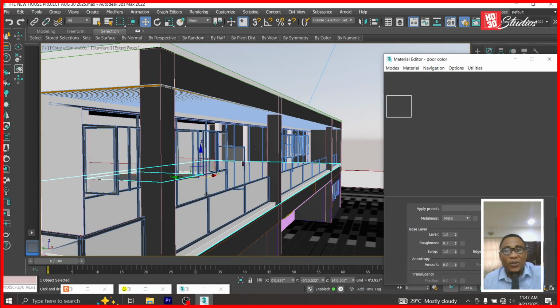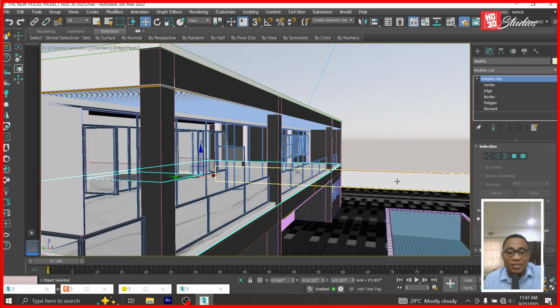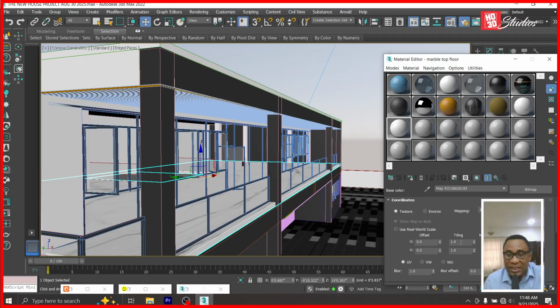So let's select the floor and let's apply this material. Alrighty. But let's duplicate it and call it marble stairs. And now let's call this marble top floor. So the reason is it's too big, so I need it to become small panels. So let's say tiling, let's say 5, tab 5, enter.